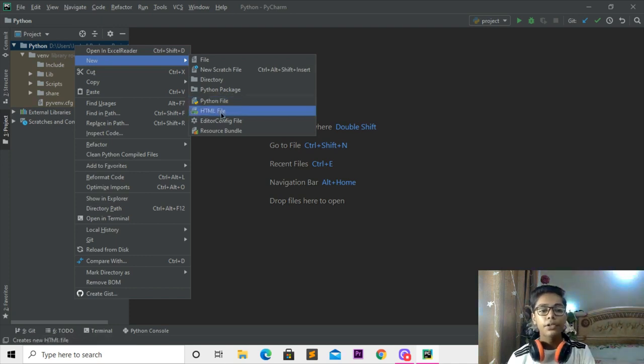So if you are working with HTML, here you can select HTML file, but my opinion is to not use this text editor to work with HTML. You can use any other one like VS Code, Atom, Sublime Text, or any other one. This PyCharm is only for Python, so you can use HTML in that, but it doesn't work that well for HTML.